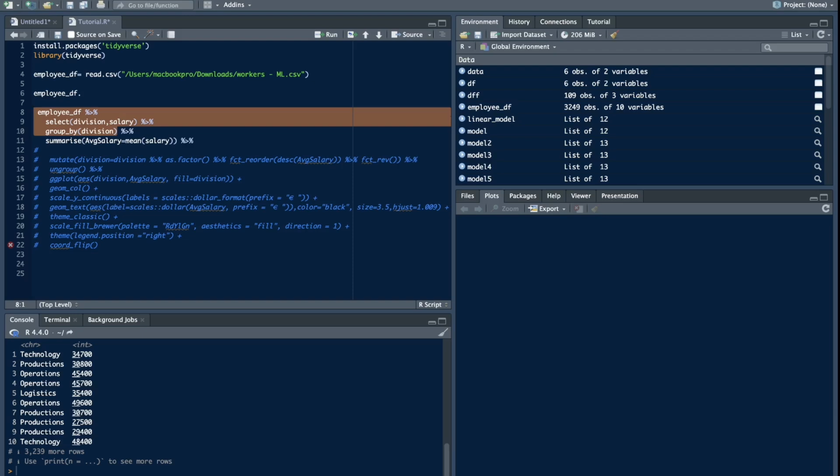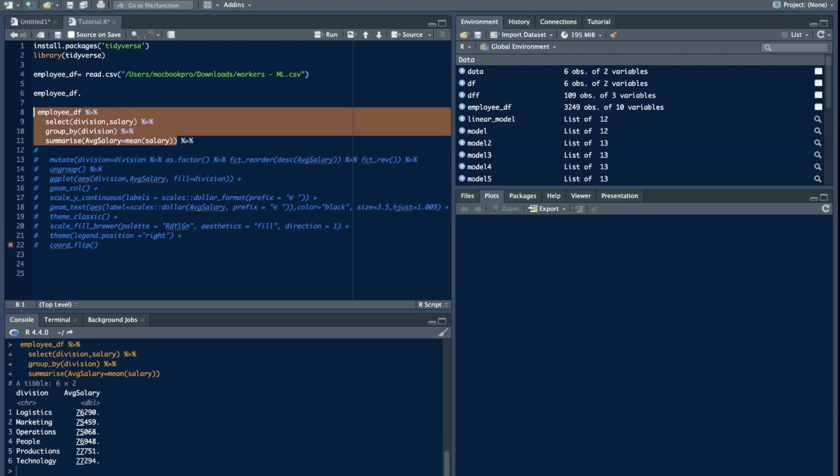Next I have to create a new variable called average salary. I need the average salary by these divisions. So how do I do that? I run this again, and now we have average salary by division, as you can see here. Okay, then we take the result of this and pipe it into mutate.